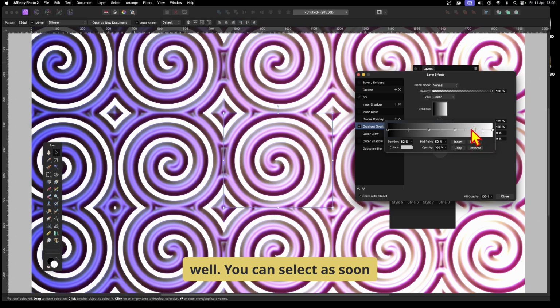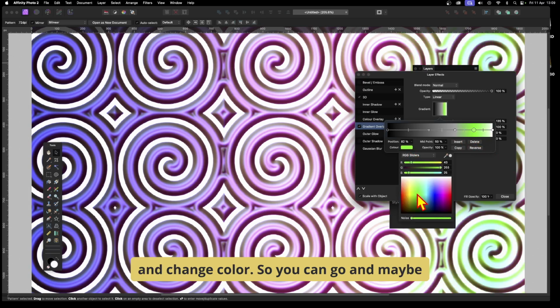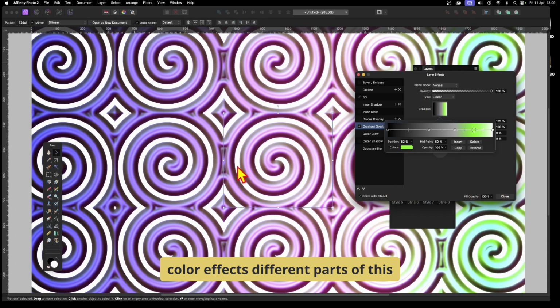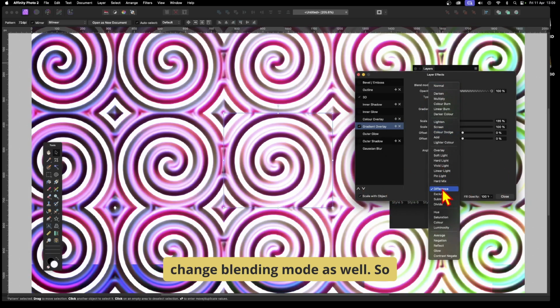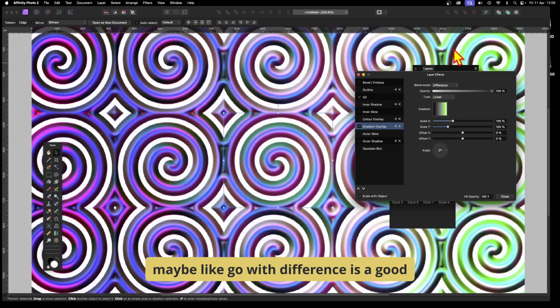As soon as you select one, you'll notice that one's bigger. That's the one that's active. And you can go here and change colour. So you can maybe make it green. And you can see you get a variety of different colour effects in different parts of this image. And you can also change the blending mode as well, to create even more interesting designs. Maybe go with difference, which is a good one. And you can see the effect there. And again, you've got green this side. You've got obviously blues and purples here.